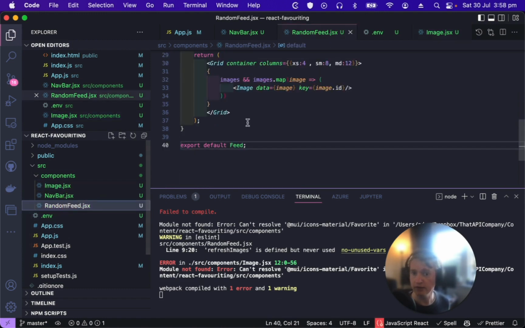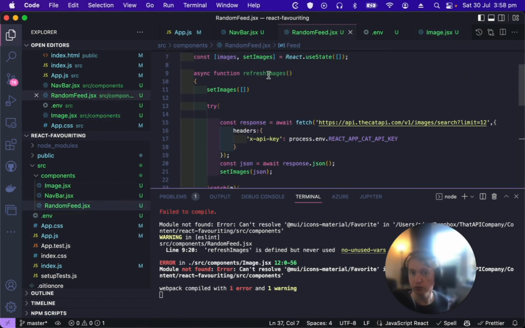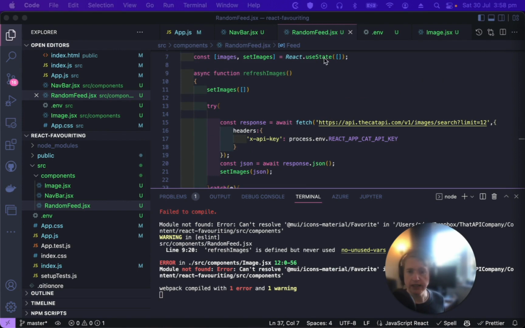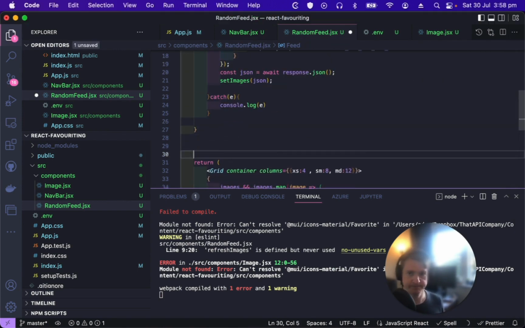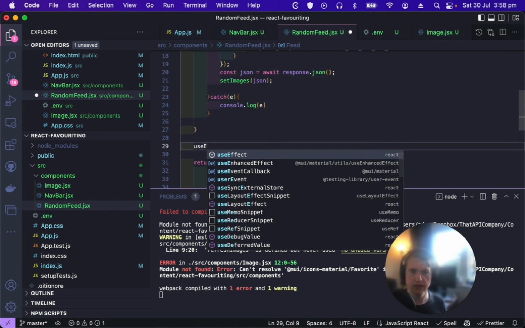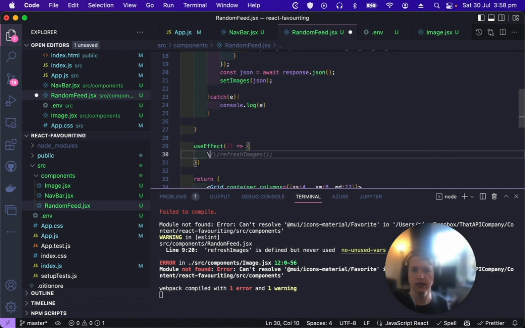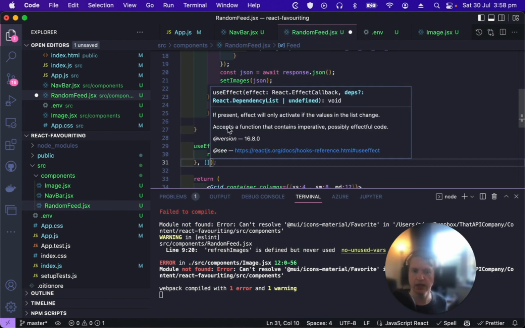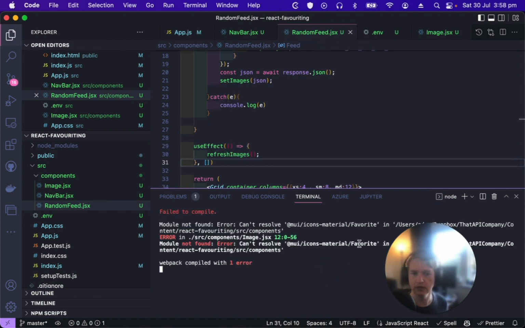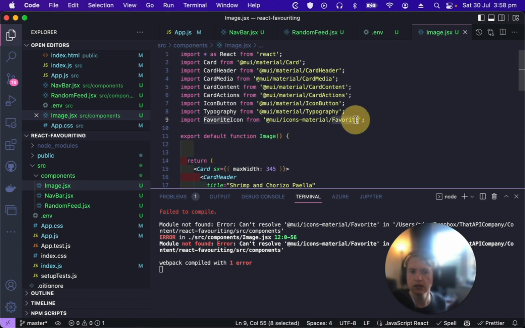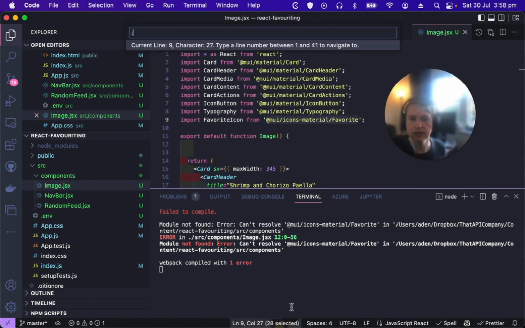Let's go back to our random feed and make sure that we actually call refresh images at the start. For this we'll use a useEffect. In here we're going to refresh our images and we'll trigger it whenever anything happens. And it looks like we just need to make sure this favorite is cleared out here. Why don't we just make sure that that is added?